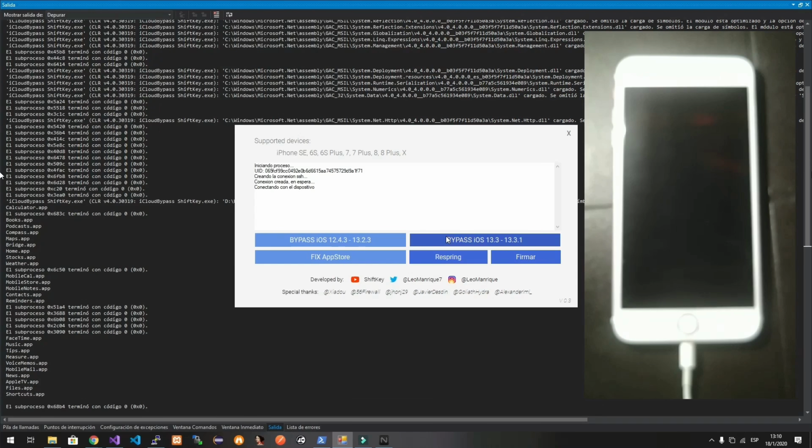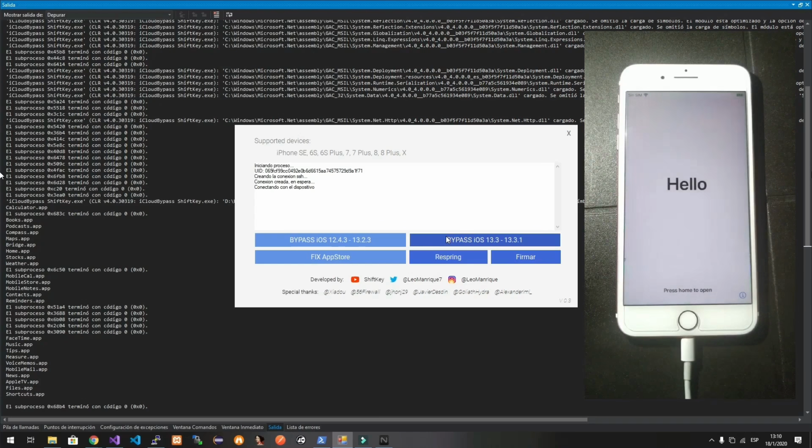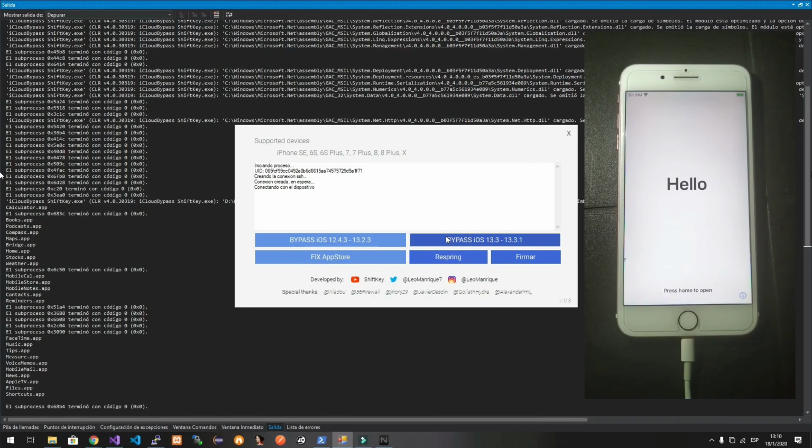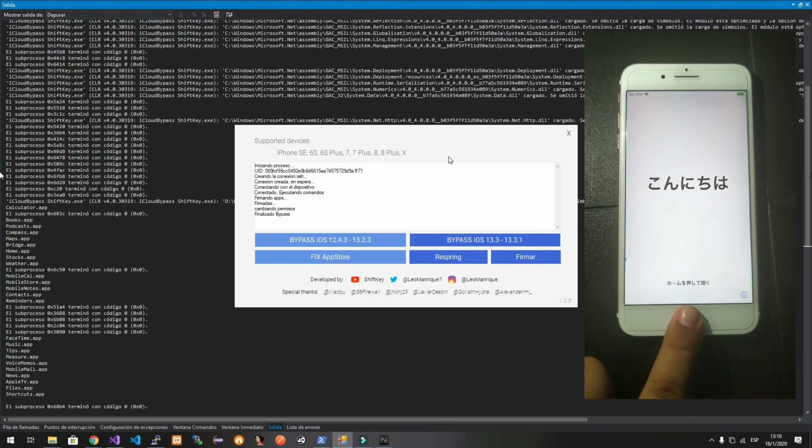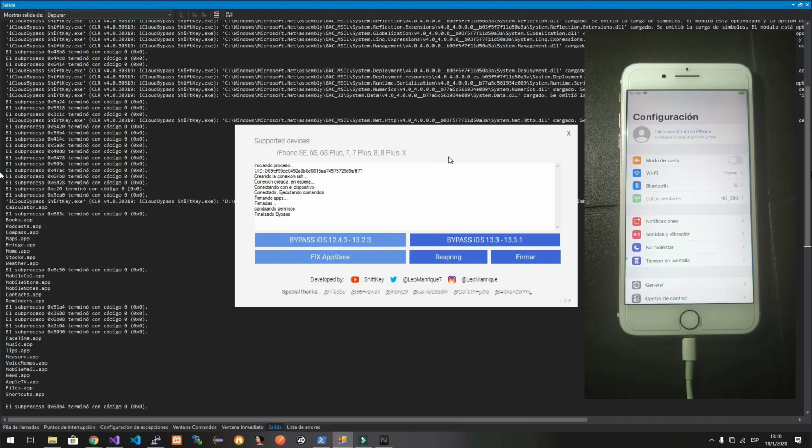Okay, it rebooted. So let's wait. So, changing permissions, and there you have finalizando bypass. This means finishing bypass in English. Okay, so when you press the home button, it will take you to the general settings screen. This is because the iPhone SE, 6S, 6S Plus process the files in a very different way.